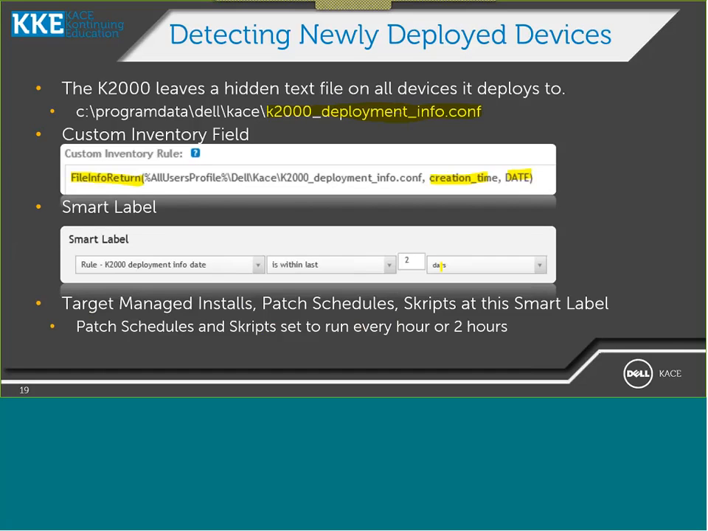So what we can do with that is target specific managed installs, patch schedules, scripts, anything we need to run, at this smart label. So what it means is you deploy a new machine through the K2000. Within the first 2 days, it gets picked up. Basically, the managed installs and the patch schedules run on that machine, and after 2 days, it automatically falls out. We can hand it out to the user. You can adjust that time frame. So if you think 2 days is too long or not long enough, you can adjust it.